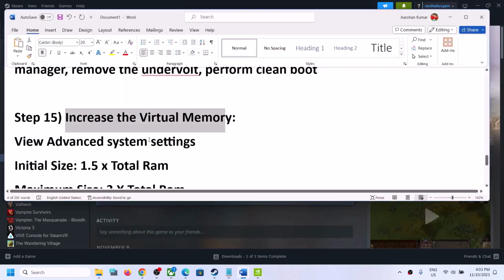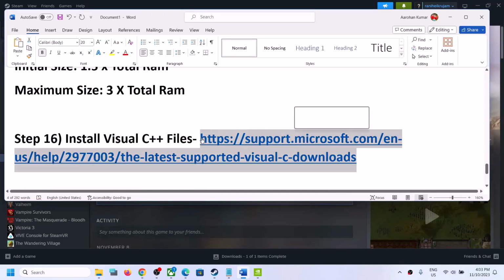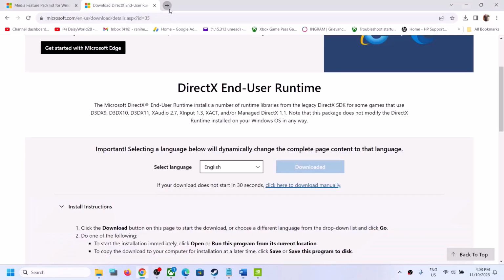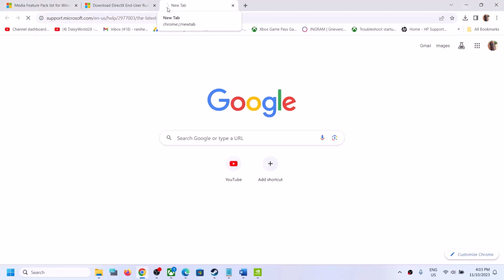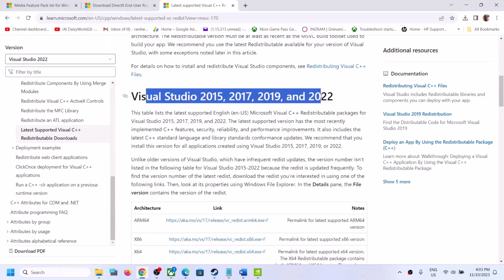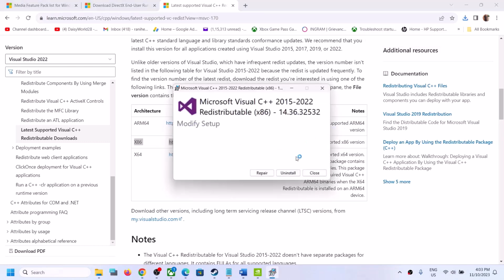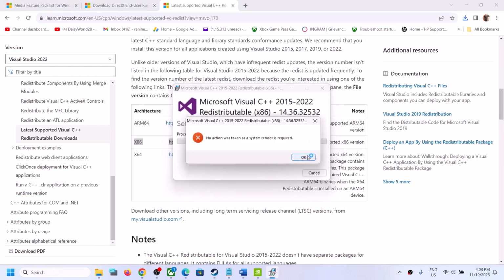Now the next step is to install Visual C++ file. For this, copy this link. The link is provided in the video description. Open this link in a browser. It will take you to Microsoft website. Scroll down over here. You can see Visual Studio 2015, 17, 19, and 22. Download x86 and then run this exe file. Now, if you see the repair option, click on repair. If you see the install option, click on install. In my case, this is already installed, so it's telling me to restart my computer.